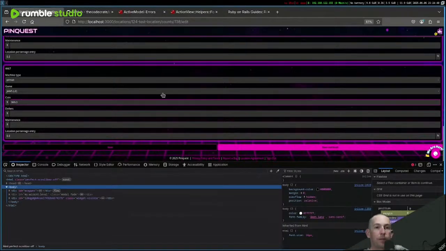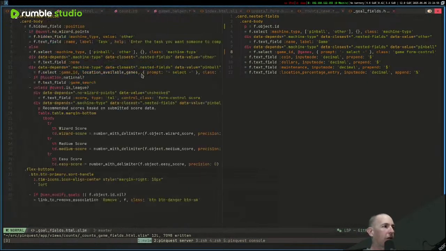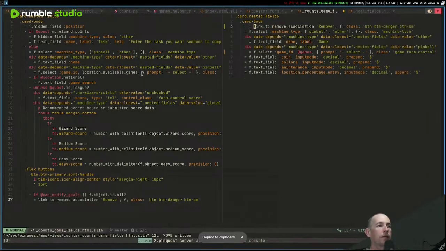Delightful. Okay, the last thing we're going to want to do, because I'm sure this will come up, even though it isn't part of this immediate request, is be able to delete one of these. That should be fairly trivial as well. So let's zip over to this file here. There's a helper that creates a button that handles it. And it's this link to remove association. We'll put that up over here.